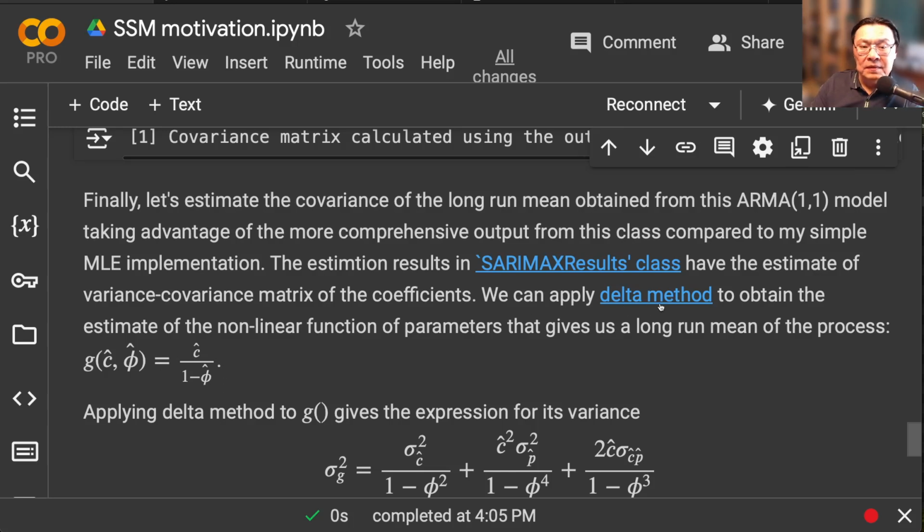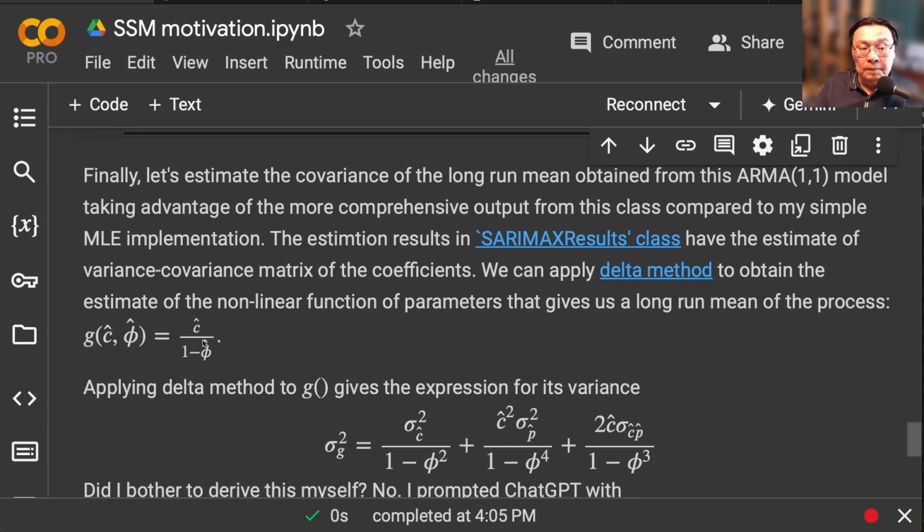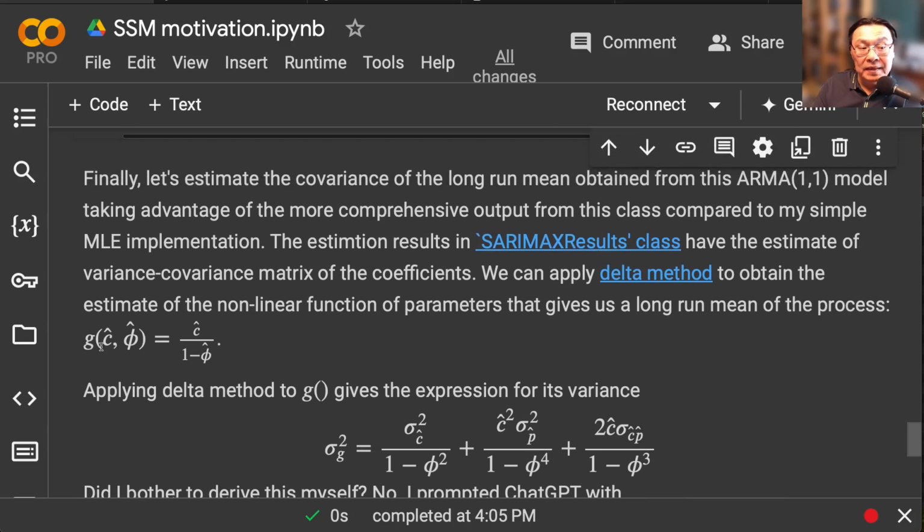So the delta method is somewhat of an advanced technique in statistics. I don't teach it in my courses. I believe maybe in more advanced ones. But this method allows you to obtain the distribution, or the approximate distribution, of nonlinear combinations of your parameters. You can calculate using a Taylor approximation. So you can apply the delta method to obtain the variance estimate of this quantity, which is the long run variance, and it's given by this long equation.